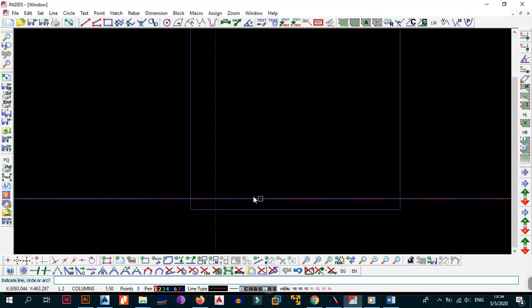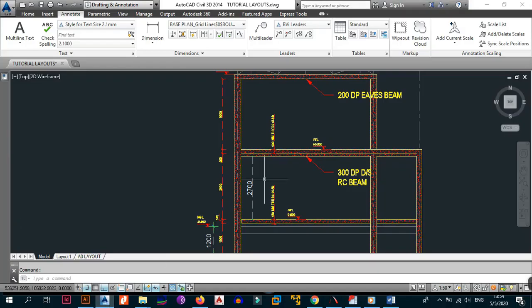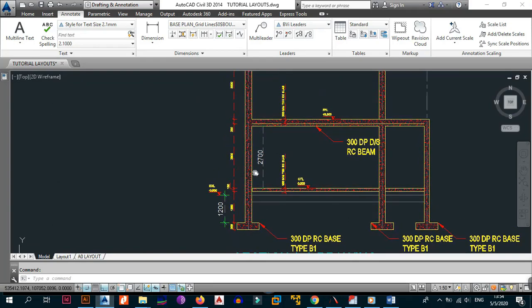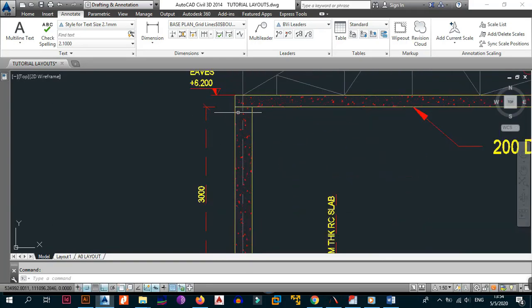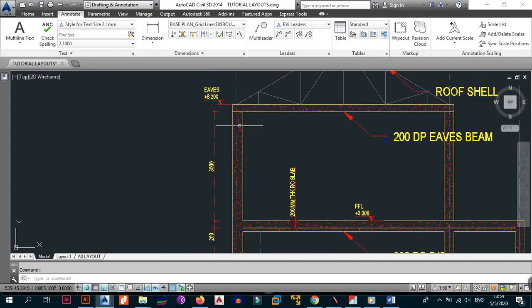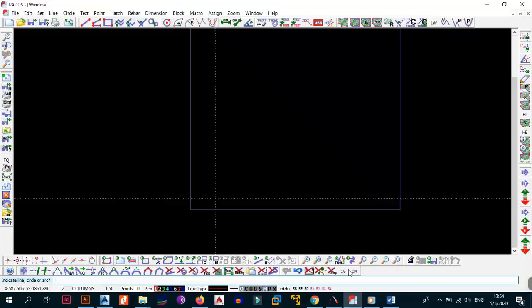Now the next thing that you want to do is, if you remember, we're going to be detailing the entire column, that is from the top of the base to just below the eaves beams, that is the bottom of the concrete for the eaves beams. So what you need to do is establish those levels.